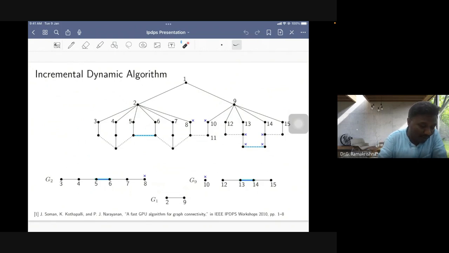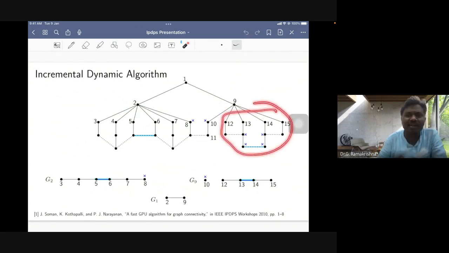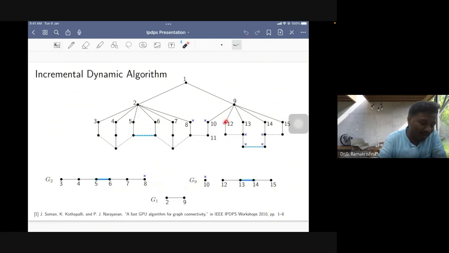Please look at this example in detail. None of these vertices are safe. 12 cannot reach 1, 13 cannot reach 1, 14 cannot reach 1. Any one of them cannot reach 1, so all these are unsafe, and hence, of course, 10 is safe, 10 can reach its grandparent. None of these are safe. So this whole component is unsafe, and hence 9 is going to be a cut vertex.